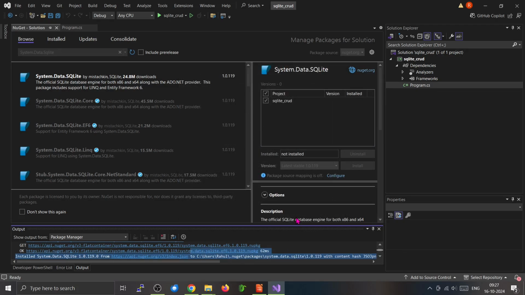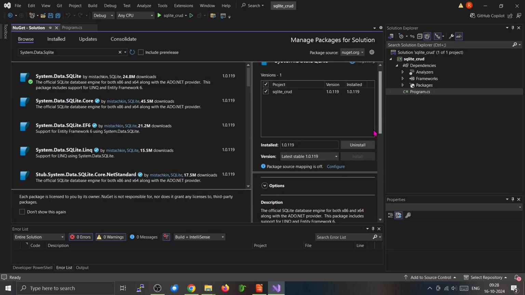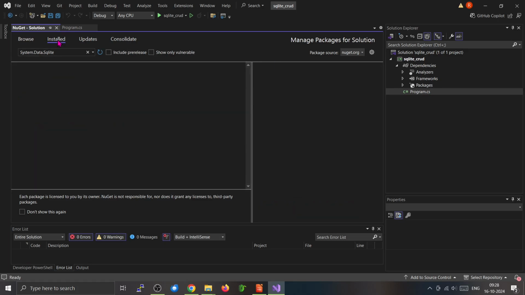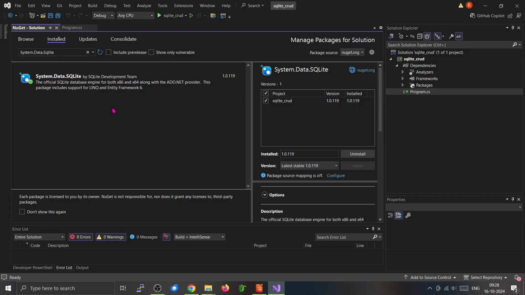Press apply. Now this is installed. You can go here. You can see it's installed in this one. Now we can use the System.Data.SQLite classes and libraries for our program.